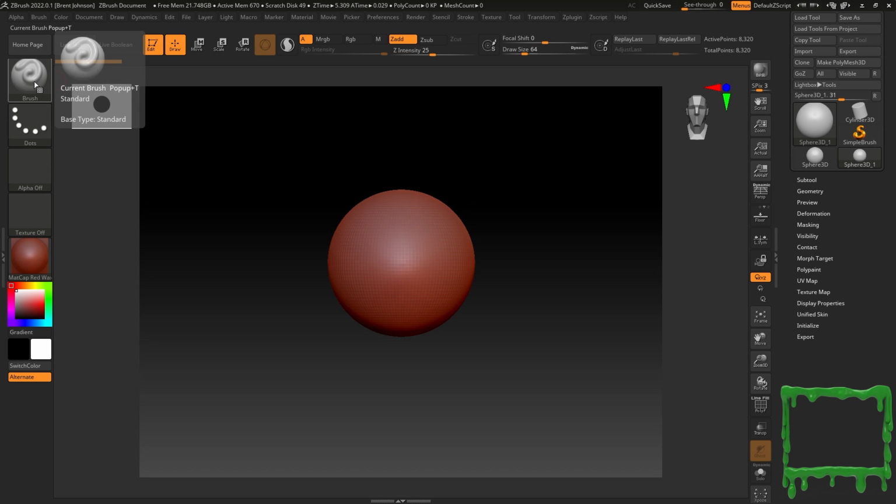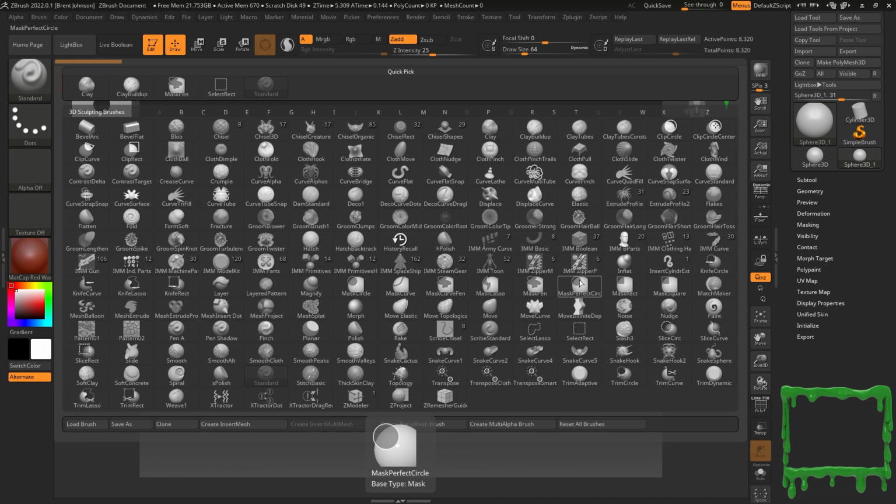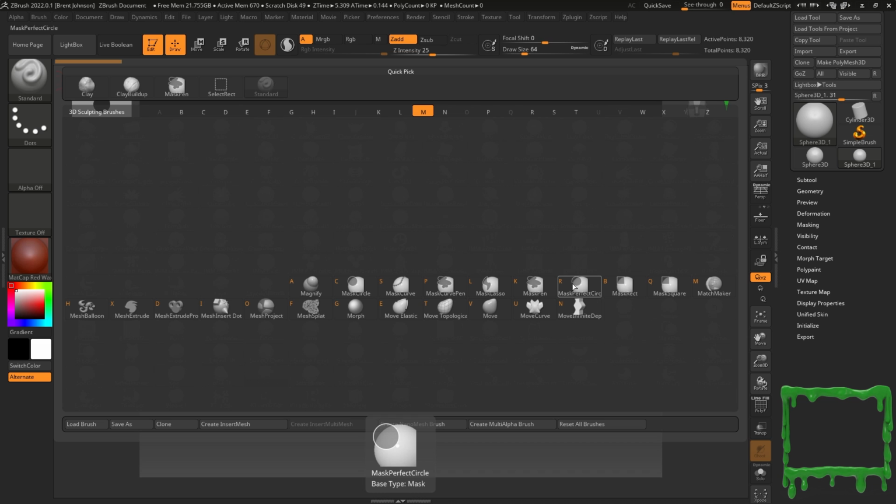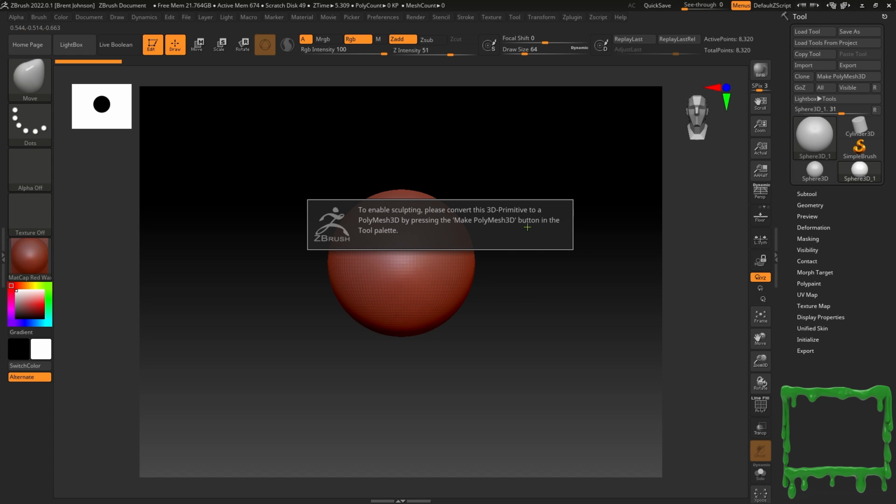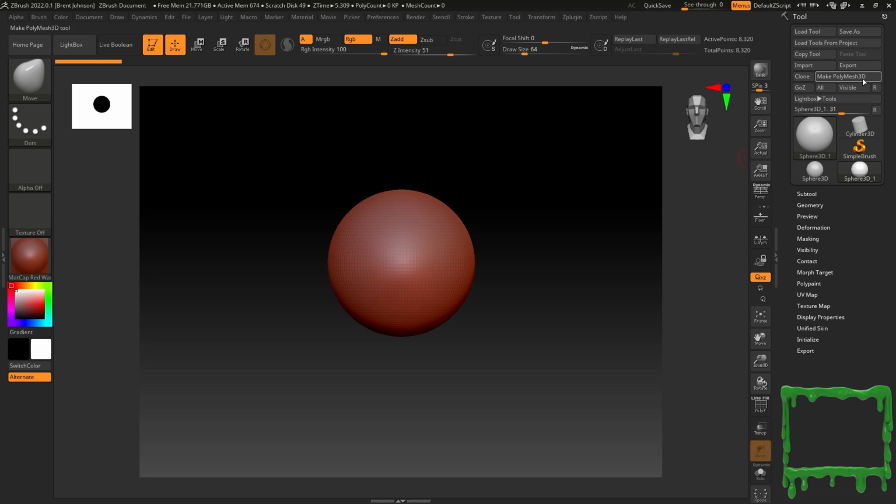You can now select your brushes. I like to start off with the Move tool. If you hit the M key, it reduces your choices, and then it's easier to find. So when this arrow pops up, it's still not ready to sculpt yet. You click away, and you go up here and make Polymesh 3D.